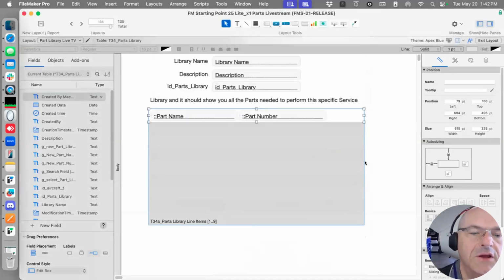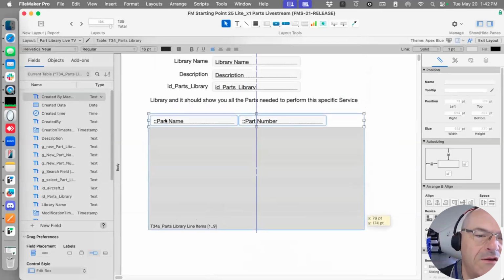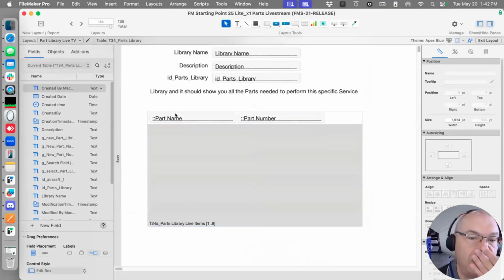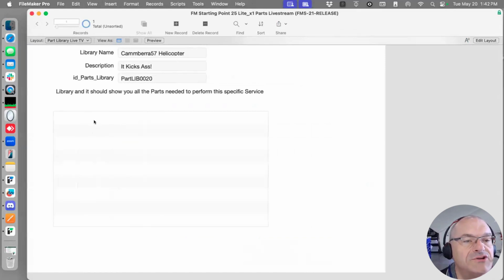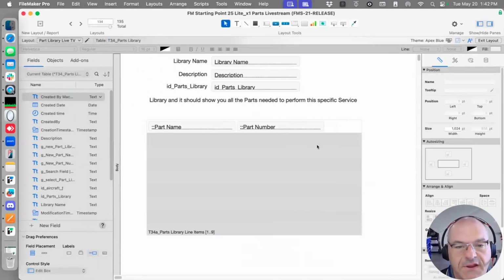So we say, okay. And then you could have it labeled above. But you go browse mode, there you go. So now you have it functional. And so it's here. We can't really see anything because we don't have anything set up in here.